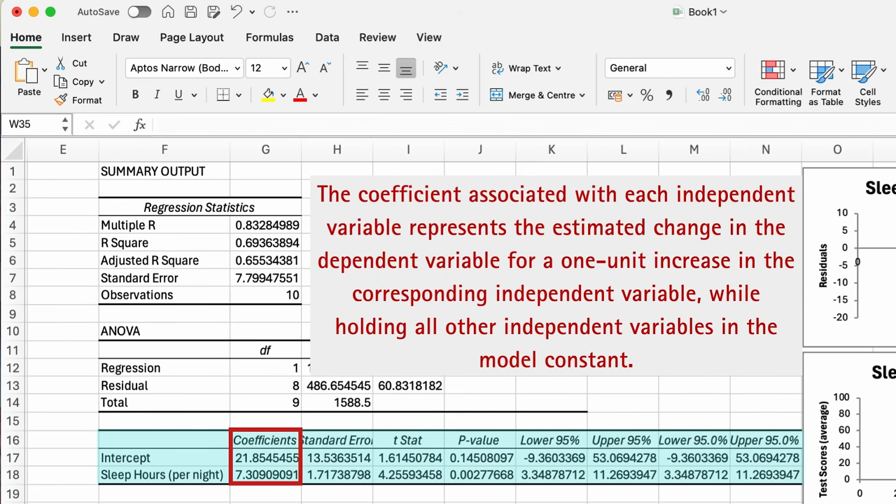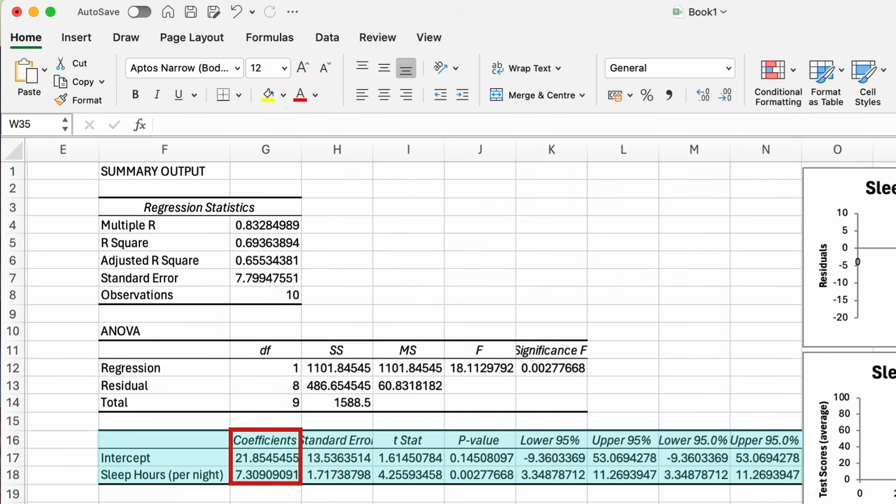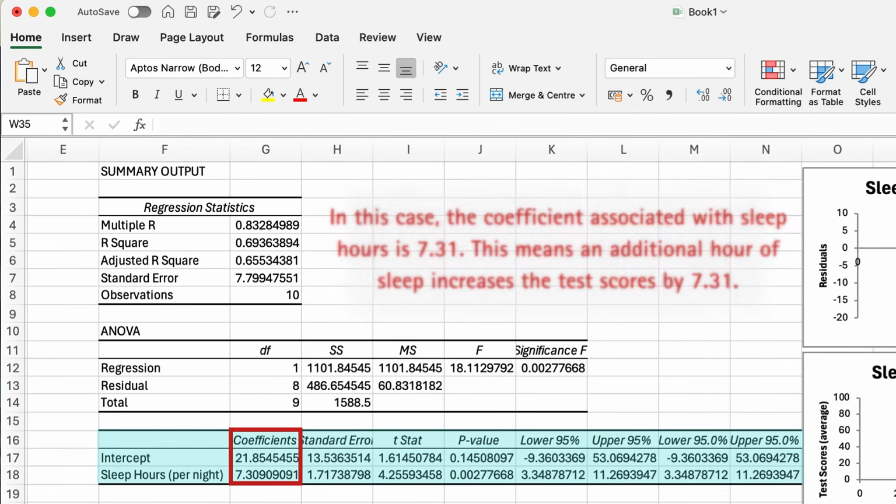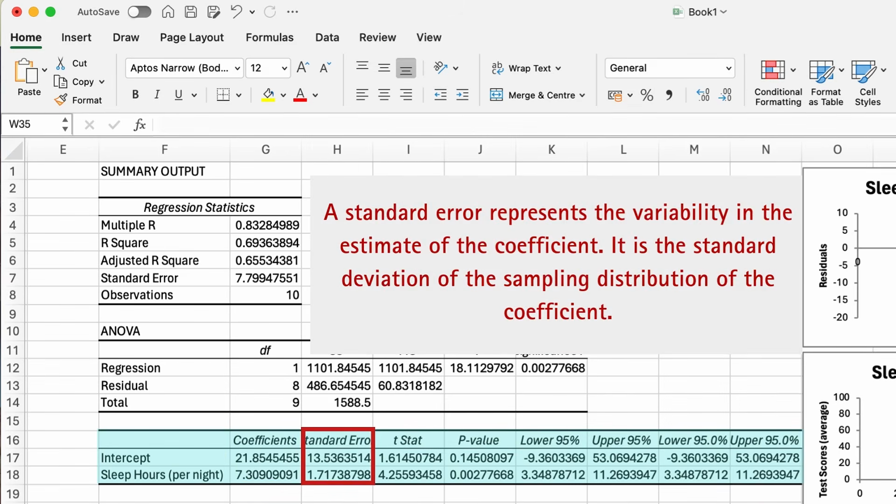In a multiple linear regression model, the coefficient associated with each independent variable represents the estimated change in the dependent variable for a 1-unit increase in the corresponding independent variable, while holding all other independent variables in the model constant. In this case, the coefficient associated with sleep hours is 7.31. This means an additional hour of sleep increases the test scores by 7.31.